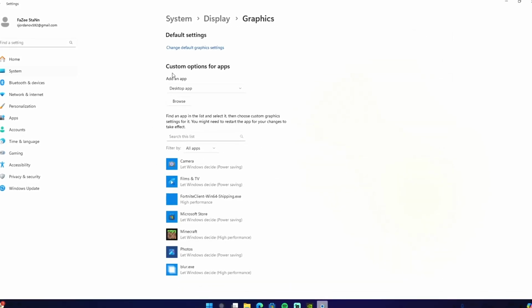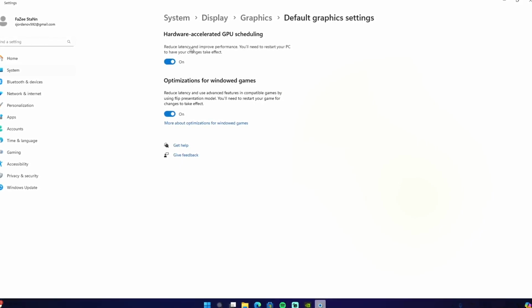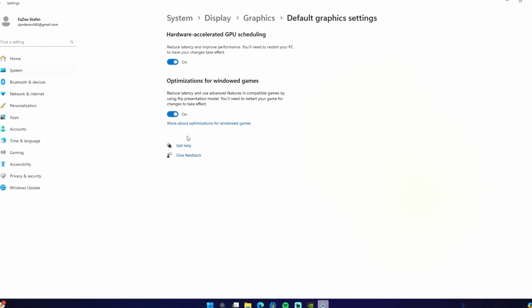And the first thing you need to do is go over here on change default graphics settings, hardware accelerated GPU scheduling. Make sure to turn this on. As you guys can see, it already says what it does to your PC: reduce latency, improve performance. You need to restart your PC when you actually enable this. So go ahead and enable the two options right here, and just wait.